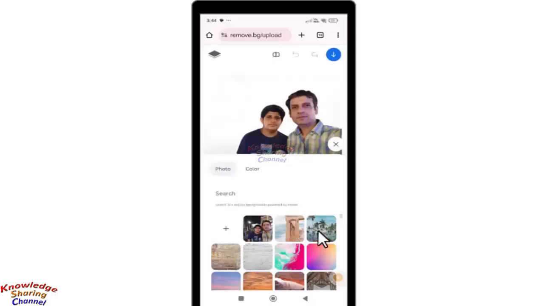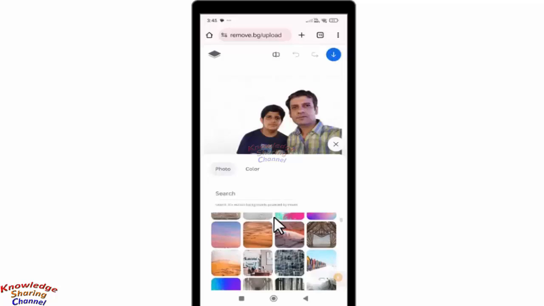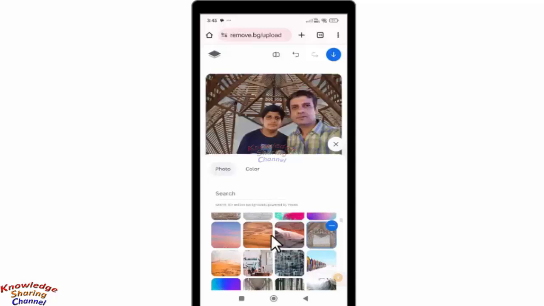From here you can select any background. I will select this background. Like this you can select any background. Now you can simply download this photo by pressing on this arrow.